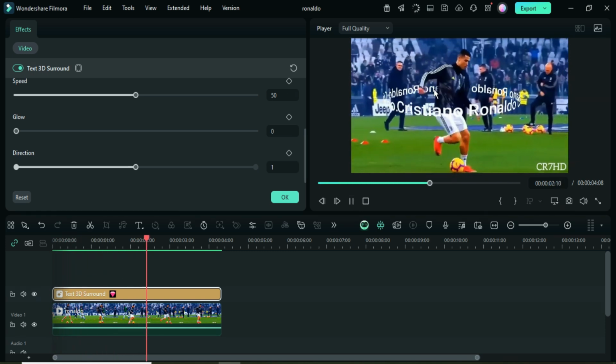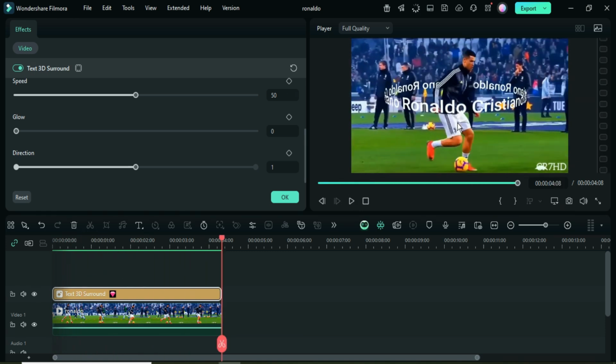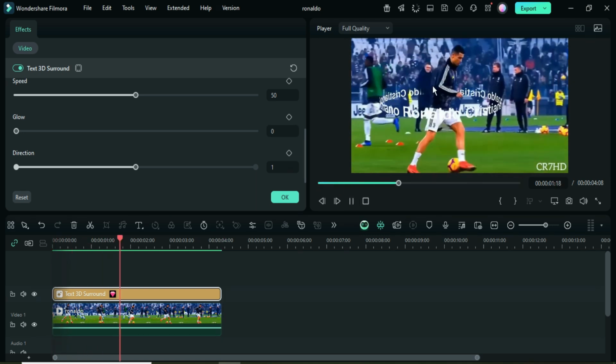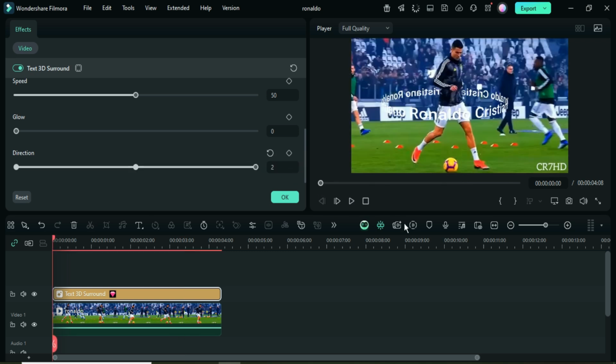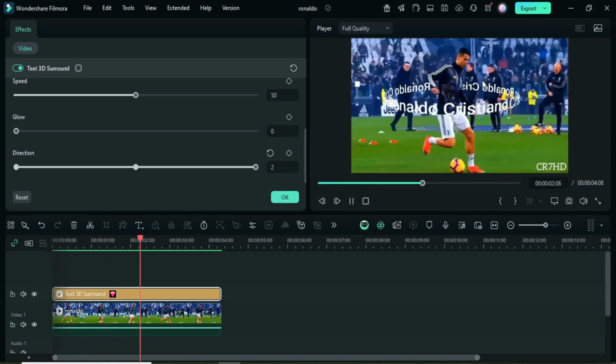What a great feature! It captures the main character in the video regardless of the background. For the direction, it changes its rotation when you increase the value to 2, as shown. Now let's preview it. As shown, it now turns from right to left.